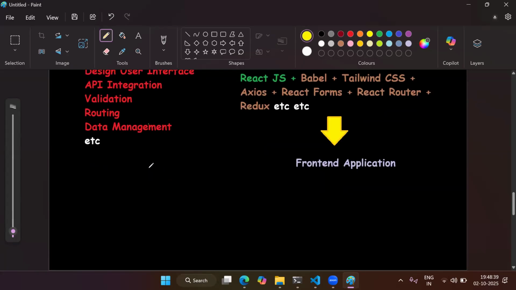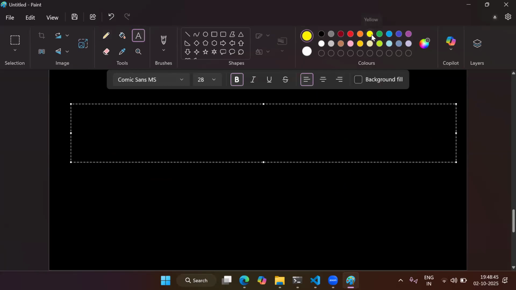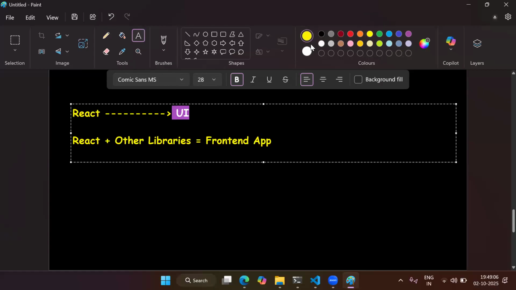So here we have to be very clear that with React, we can create only user interface. If you want to create front-end application with React, then you have to combine or integrate other libraries with React to create front-end application.